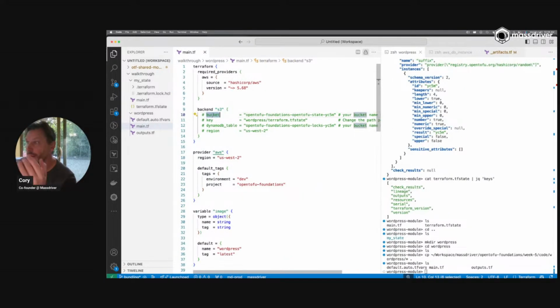So one is the bucket. This is the actual bucket that it's going to put the state in. This is what came from that other module that we ran. Here's the DynamoDB table that it's going to use for locking. Important note: if you don't put this key here or you don't configure it from the CLI, it won't use locking. That's not great. So make sure you put it here. And then also the region is required.